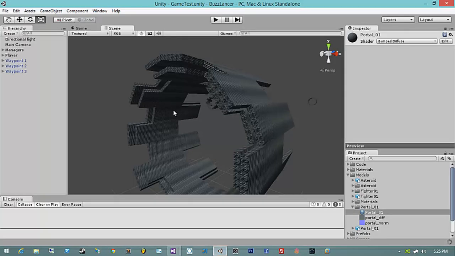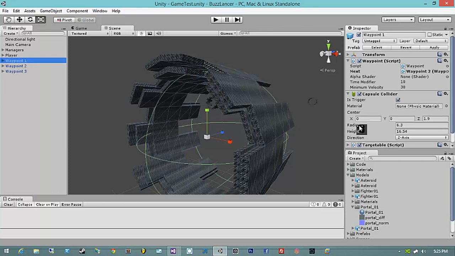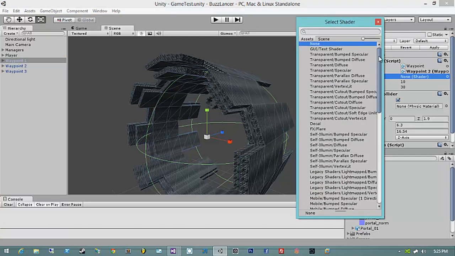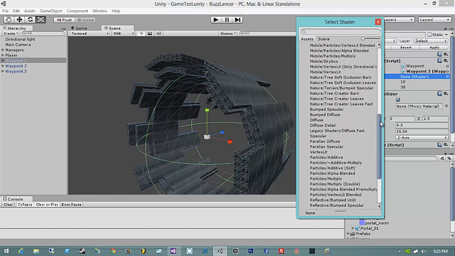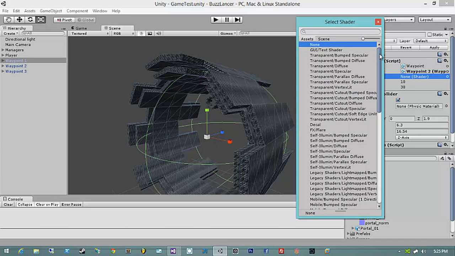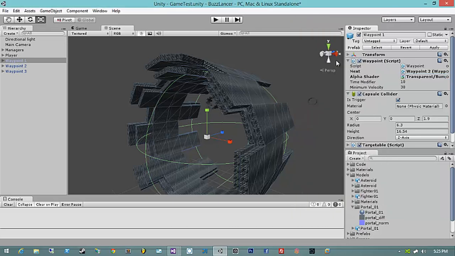So jumping back into Unity and clicking on one of our waypoints, we'll see that a new property has opened up right here, our alpha shader. So I'm going to click this little target button so I can locate one of the built-in shaders in Unity, and I'm going to select transparent bumped diffuse, double click it. Now we've set this on this one instantiated prefab, so I'm going to hit apply to make sure that gets applied to all of the rest of our prefabs.